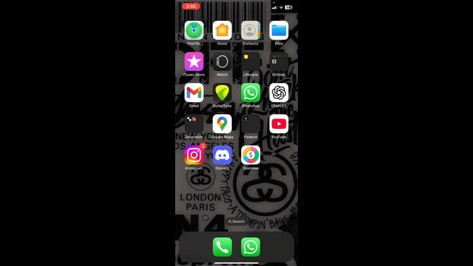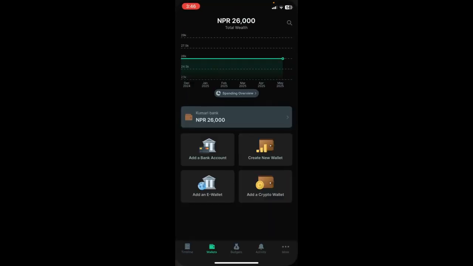First of all, open the Spendee app on your mobile device. Once you open the Spendee app, now log into your account with your registered email and password. After you get logged in, look at the bottom of your screen where you can see this wallet icon. Click on it. After you click on it, now tap on your wallet name.